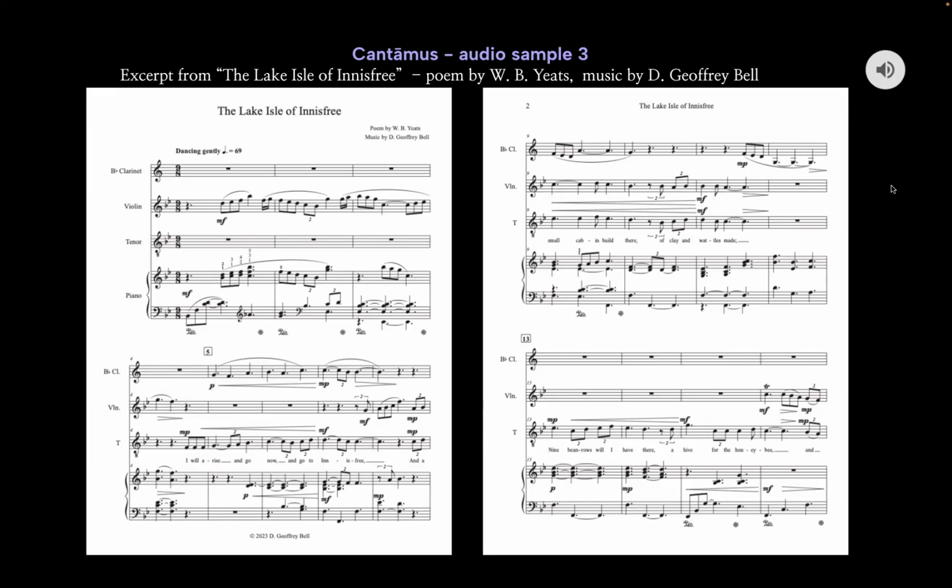I will arise and go now, and go to Innisfree, and a small cabin build there, of clay and wattles made. Nine bean rows will I have there, a hive for the honeybee, and live alone in the bee-loud glade.